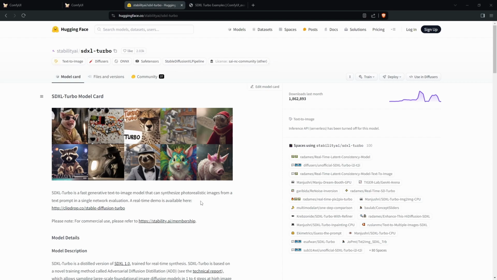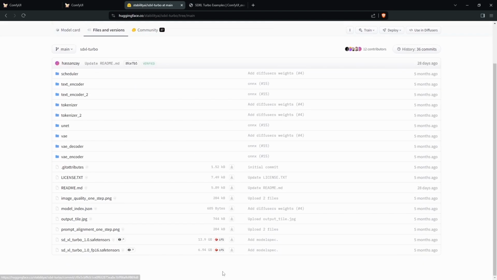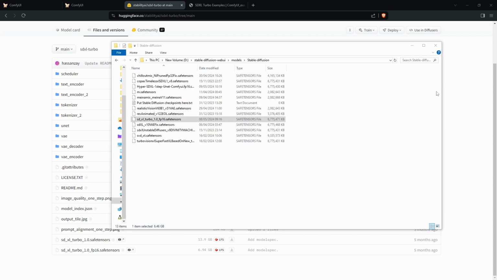Now, the first technique I want to show you is SDXL Turbo. What is interesting about this is that it's able to generate images using only one step. To download the model, go to the Hugging Face page and then go to Files and Versions. Depending on whether you want the higher quality model or the lower quality model, you'll download one of these. Once that's done, you simply put it where all your other models are in your Stable Diffusion folder.